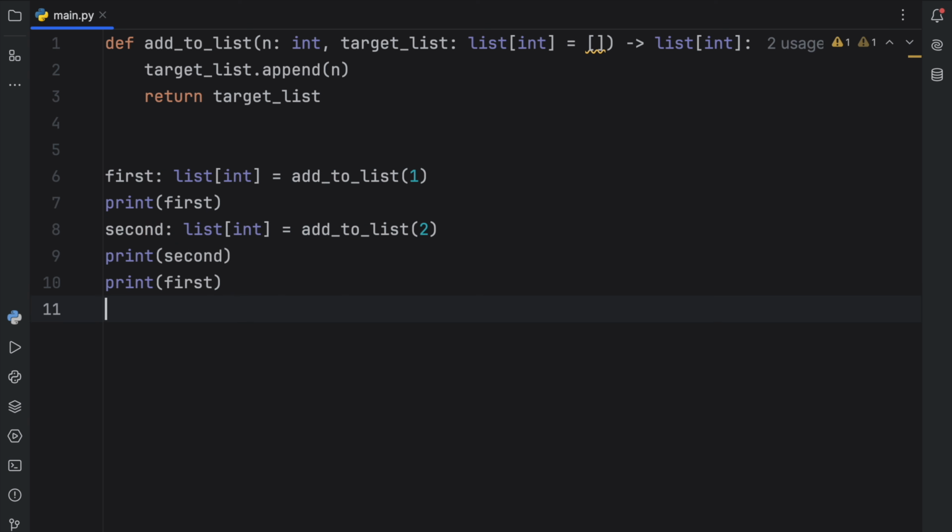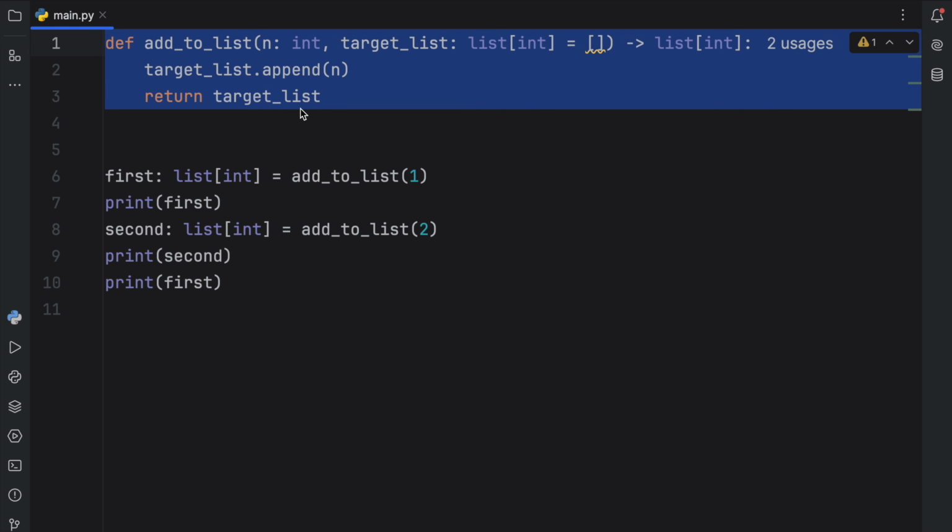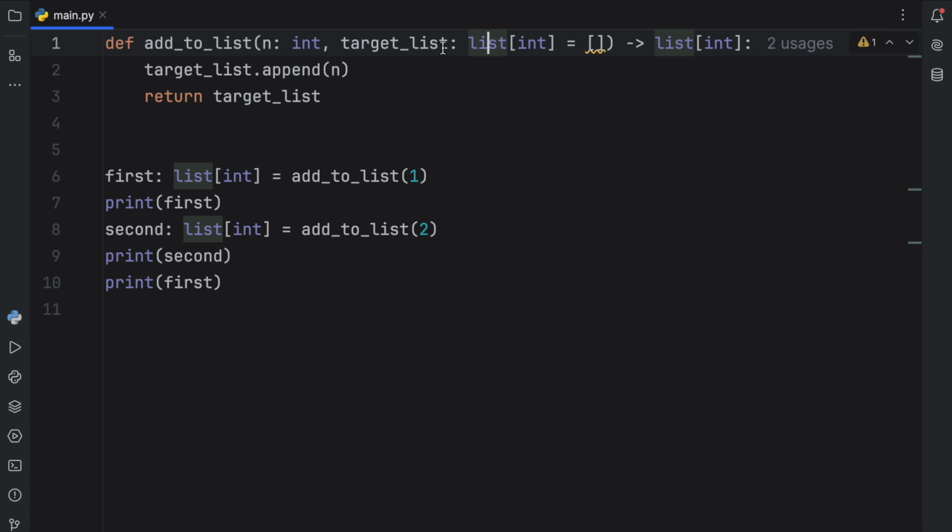So, why is this happening to our program? Well, the reason is right here. We gave target list the default argument of an empty list, which is a mutable data type. And what that means is that once we run our script and this function gets created, it also creates target list as a variable and it gives it this reference type, which means really right here, we only have one instance of this target list.